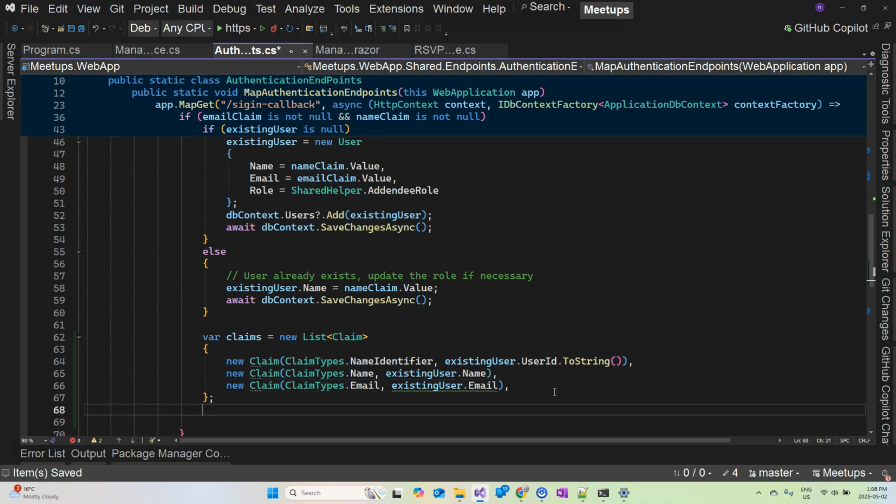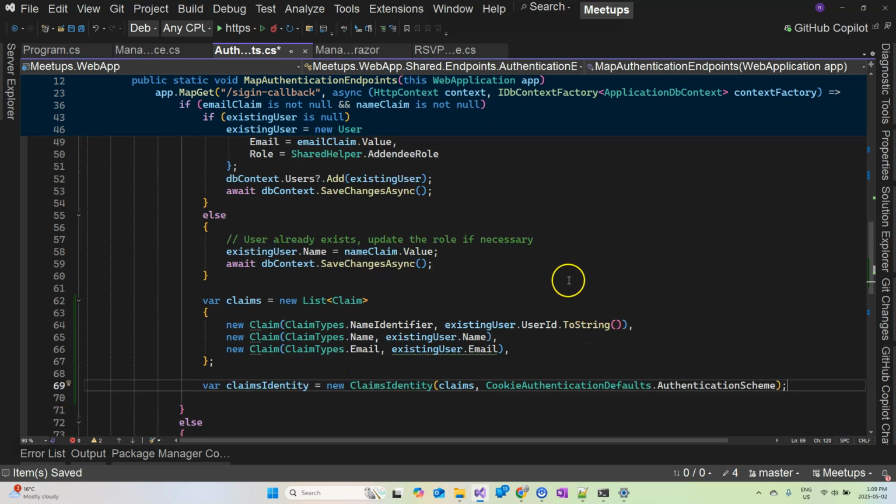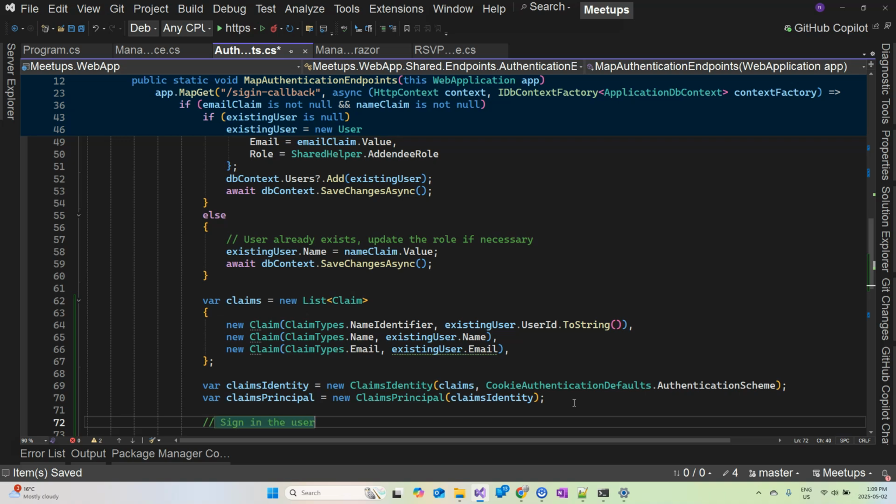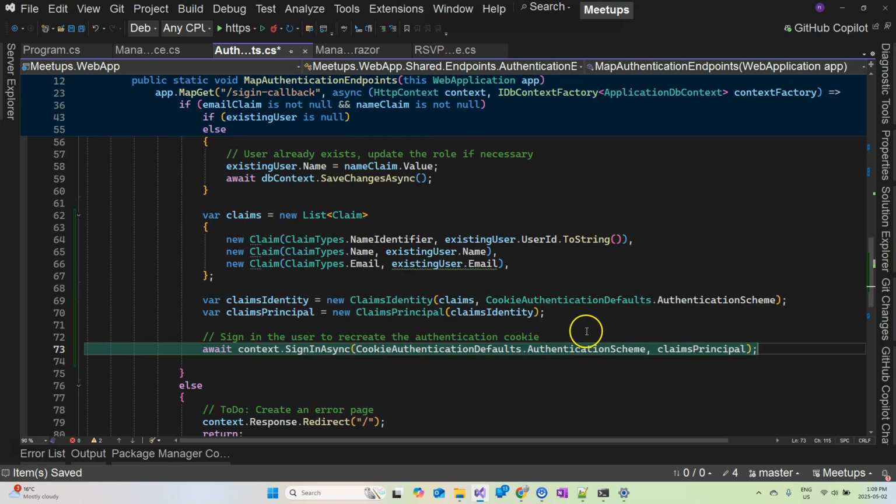Now we need to create all of the identities. So claims identity, and then put the claims in it. And then now we need to create a principal. Give me the principal, and it does. Okay. So a principal contains one or many identities, and one identity contains zero or many claims. Okay. So once we have this principal, we need to sign in the user again in order to recreate the authentication cookie, right? So generate the code for me, and it does.